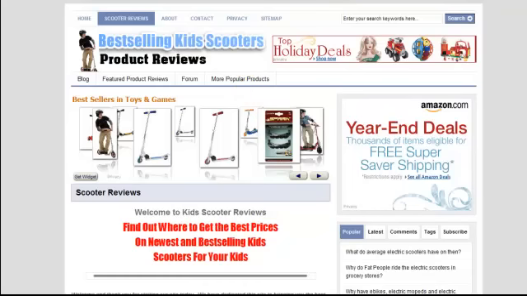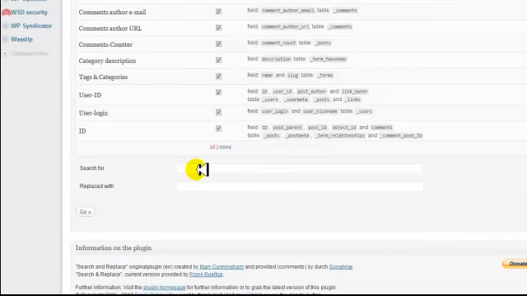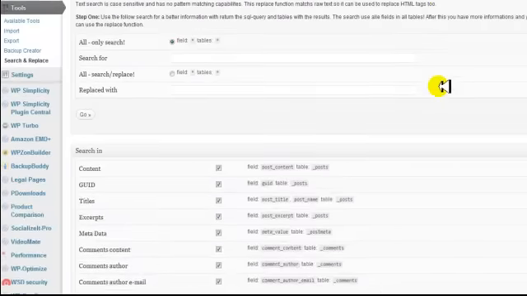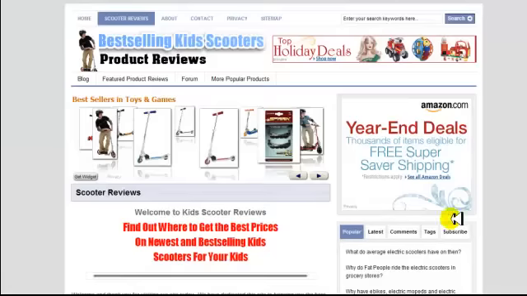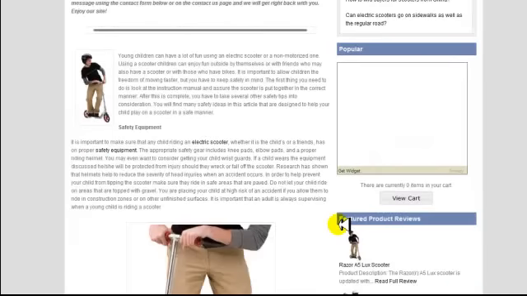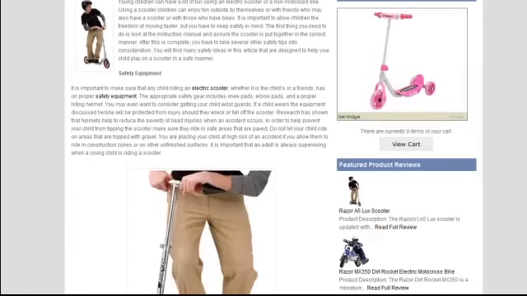Okay, so if we go back to the search and replace, what you want to do is do a search for your ID /20. Now, before we do that, I'm going to show you what I'm talking about real quick. So if we go back to post, I'm going to open this in a new tab. What we're going to do is find your featured product reviews.